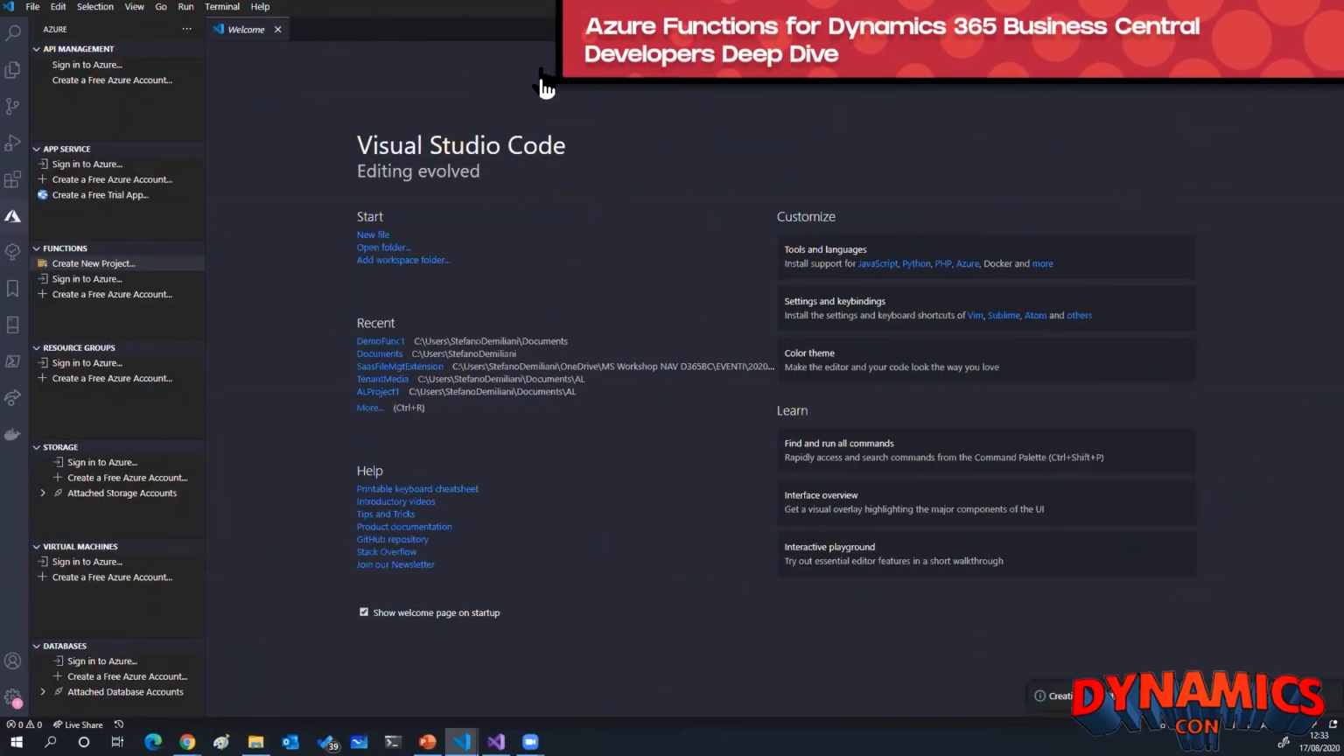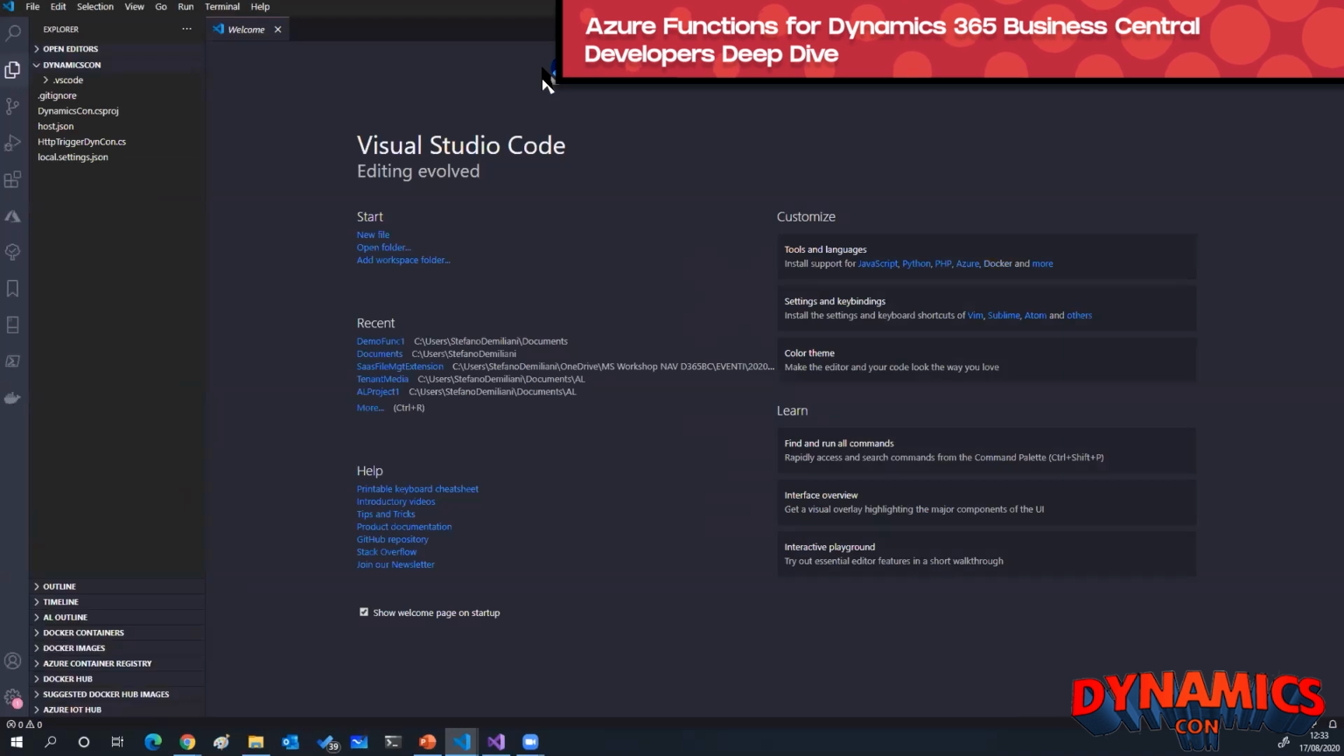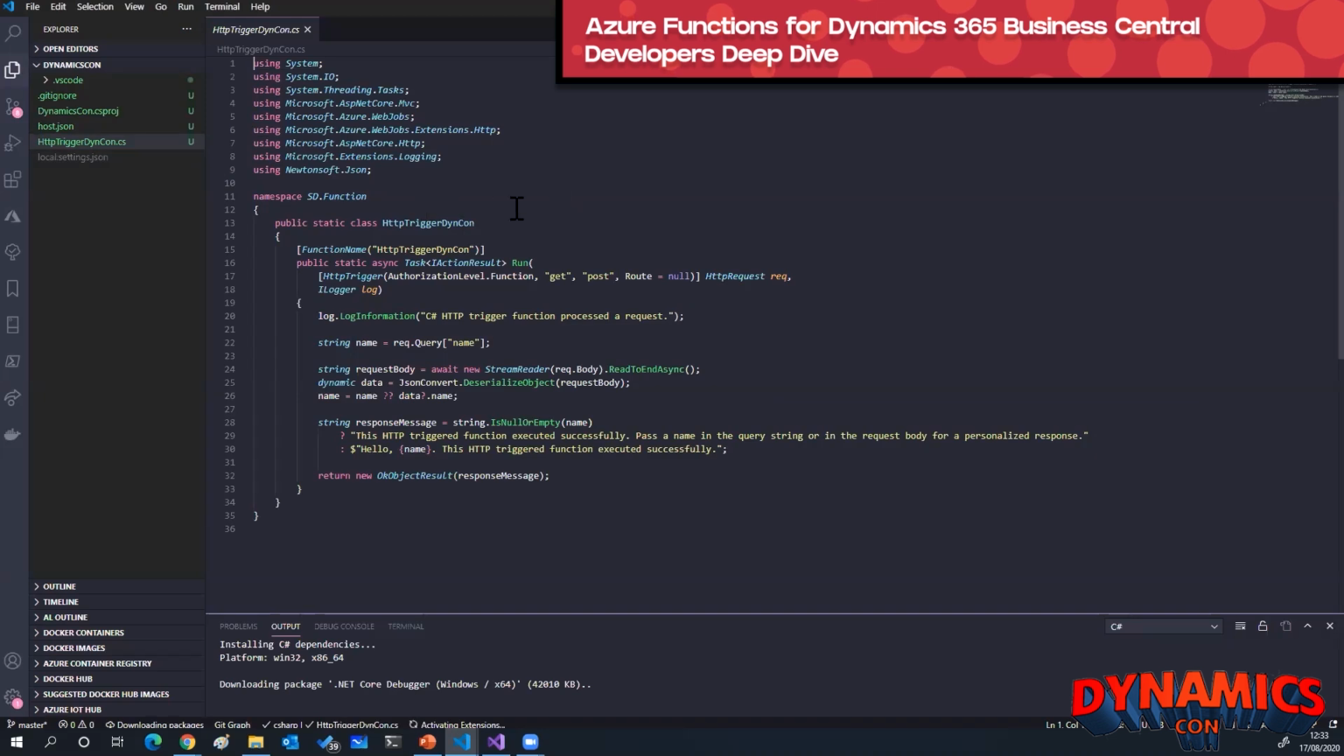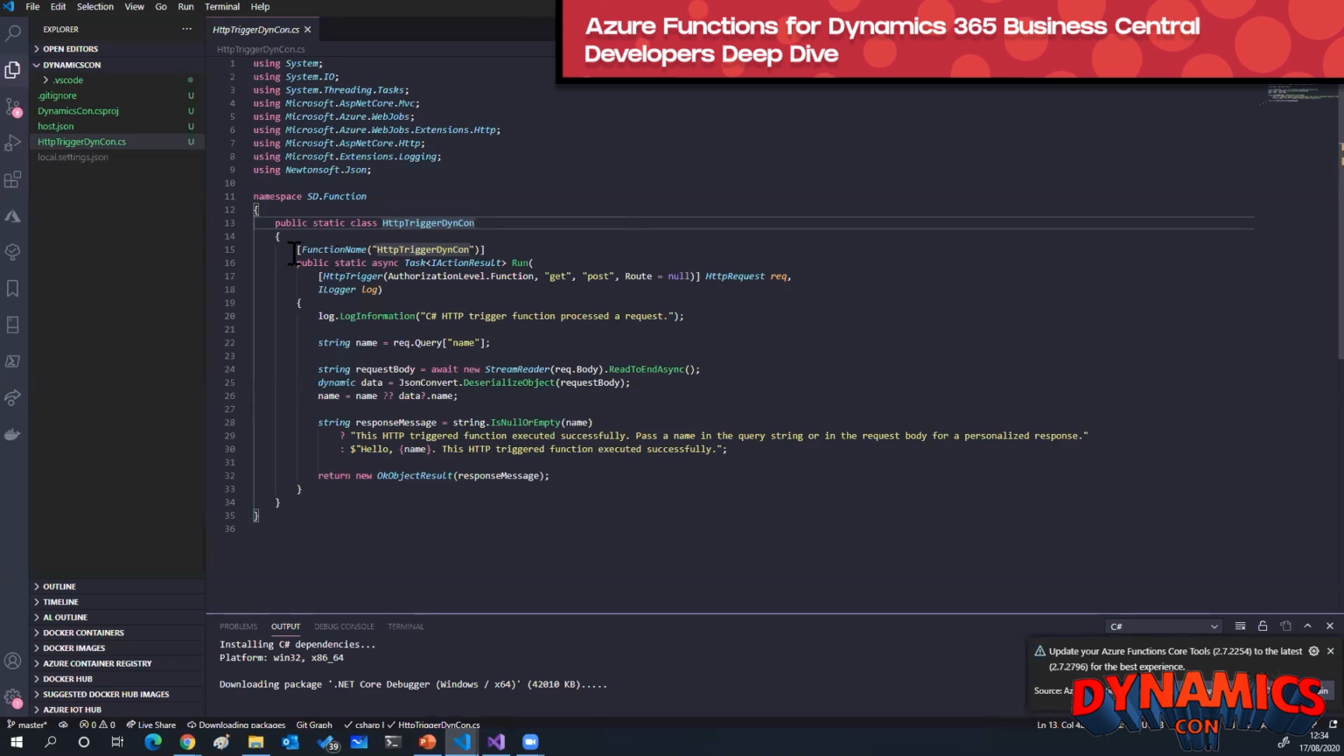and I open the project in the current window. As you can see, Visual Studio Code works and then it prompts you with a project that contains your function code. A function is normally composed of a function app that can contain different functions inside it. So our function app is called HTTP trigger DynamicsCon, and our function is the core, with this attribute, function name. I can change it here to my function 1, for example, and this is an HTTP trigger function.